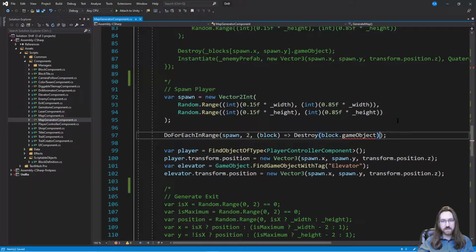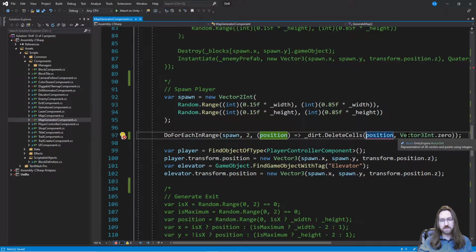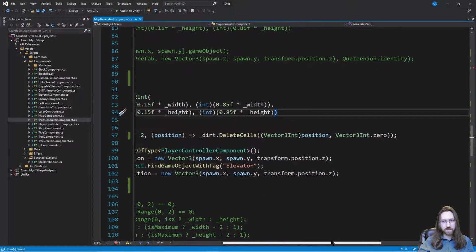Okay, so with this, we'll say position. So for each, what we'll do is we'll say dirt dot delete cells, and we'll use the position. Can we just pass it? No, there's no override. All right. Can we do vector3 int dot 0? Yes. Okay, cool. Oh, really? There's no... Surely we can do that. Yes. Okay, cool.